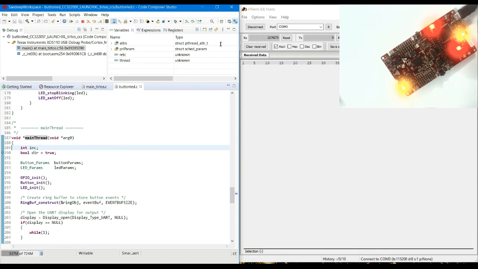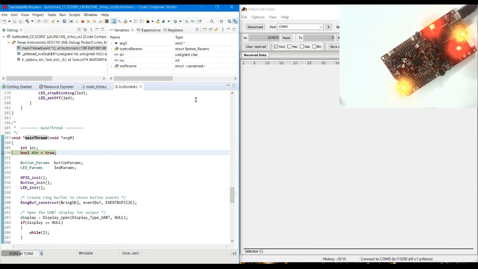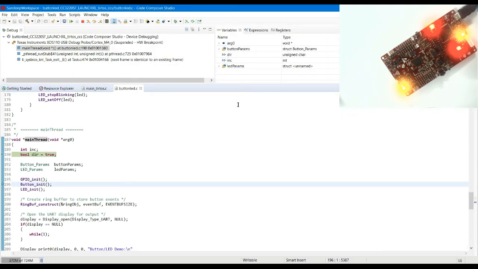Double left click will insert the breakpoint. So the resume, or this green colored resume button, can be used to start the debugging, or you can just press F8. Okay, so you see that it has come over here. Now what I want you to see is, I told you about Gpio Init, right? So once the Gpio Init is done, I will do another breakpoint.